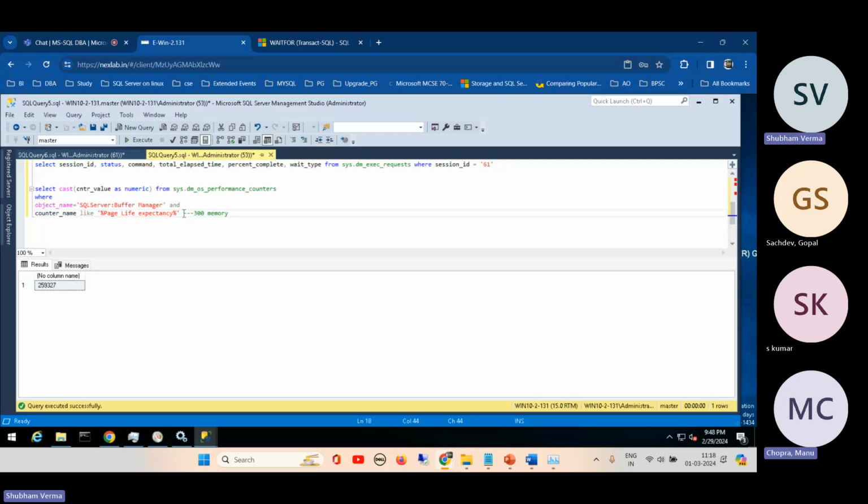Because if the value is very low, then it is performing badly, and we need to identify and verify that. For this, we are monitoring page life expectancy. Page life expectancy means how long a page stays in the buffer. If you call data pages from the disk for reading some data, how long does it stay in the memory?